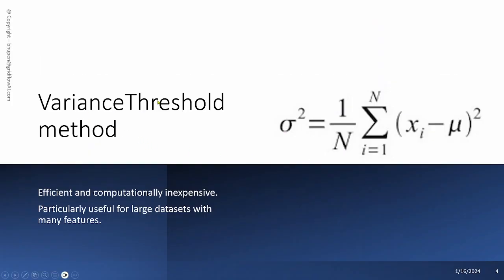So let's talk about the variance threshold method. It is very useful, it is efficient, and computationally it doesn't really cost that much. It's useful for large data sets with many columns. And as you know, the variance calculation is quite easy.